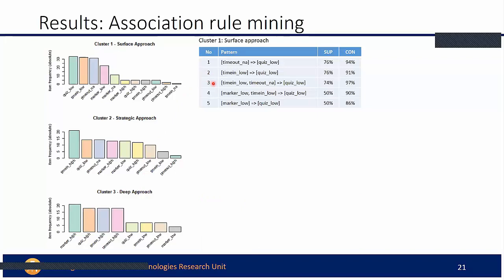Okay, so here you can see characteristic rules for each cluster. For example, for the first cluster, on the left side you can see the item frequency, which means which events or which items are frequent in this group, like quiz low, time out low, and low scores as well.